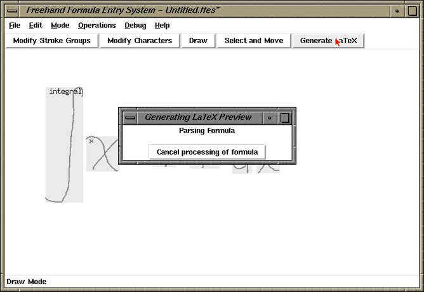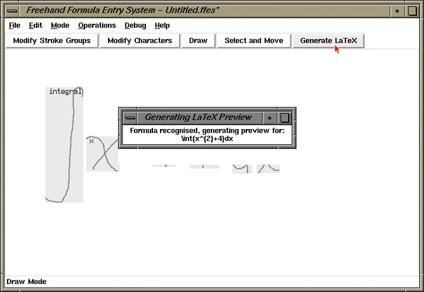This starts the graph rewriting formula processor, then passes the LaTeX string that the processor generates onto the LaTeX preview generator. The user is able to see a typeset version of their formula and copy the LaTeX for use elsewhere.